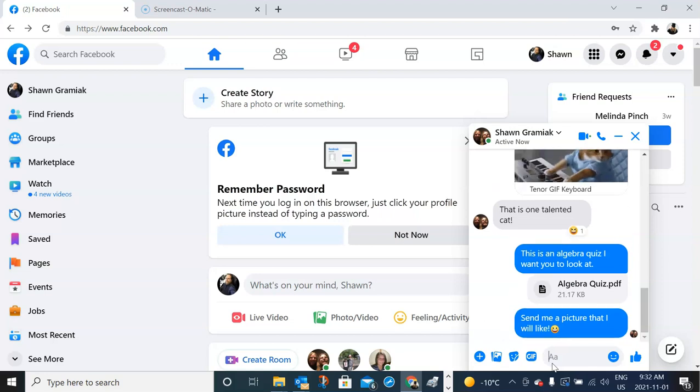And give me a second here. This person is a long-winded typist. But at that point, they can go in and add a picture. And the picture they're going to add is, there we go, that's a good picture. And they're going to send me a picture.